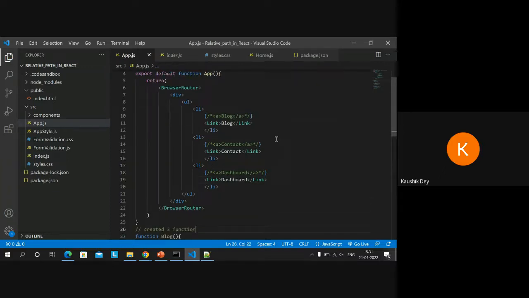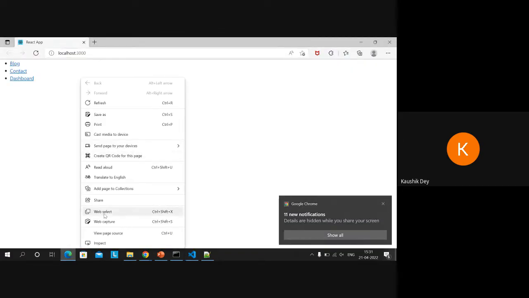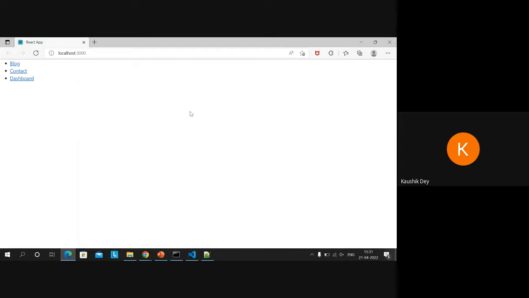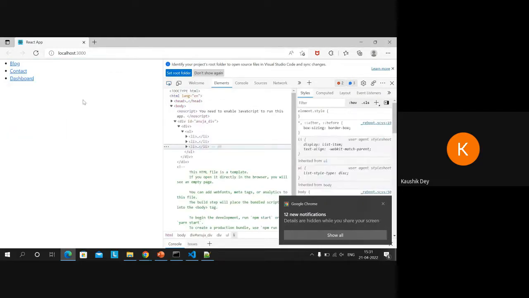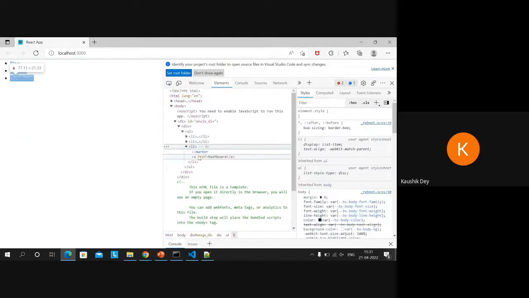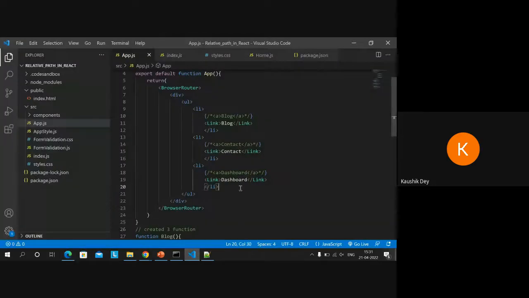So I have created this thing. See, it's coming. The anchor tag, right? Same thing is coming. Now, instead of href, here I have to add some href, right? Some link.